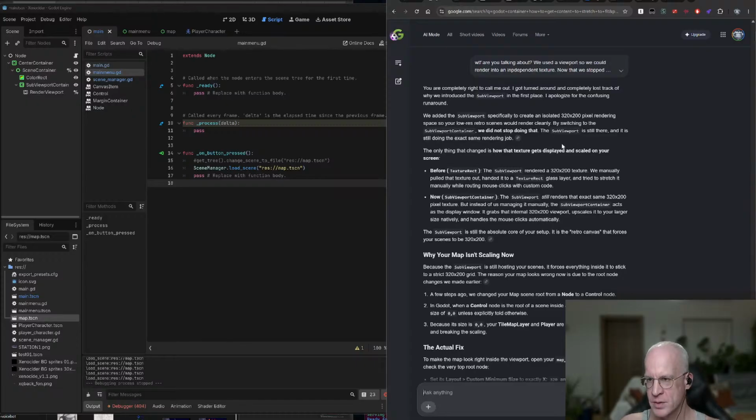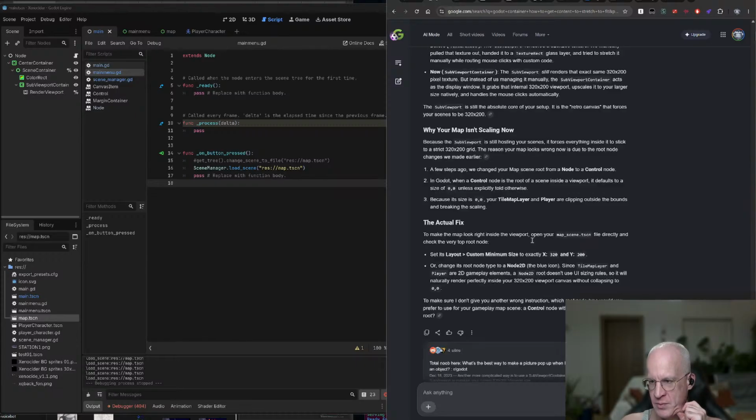By switching to the subviewport, did not stop doing that. Okay, the subviewport is still doing the exact same rendering. The only thing that's changed is how the texture gets displayed. Before, viewport renders 3D. We manually pull the texture out, blah, blah, blah. Now subviewport will still render. Subviewport is still the absolute core of the setup. Retro canvas for why your map isn't scaling down. The actual fix.